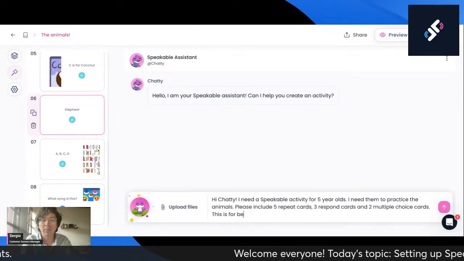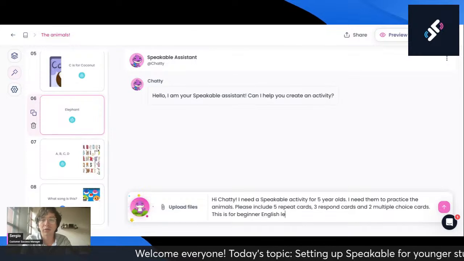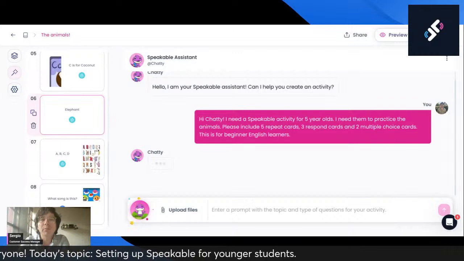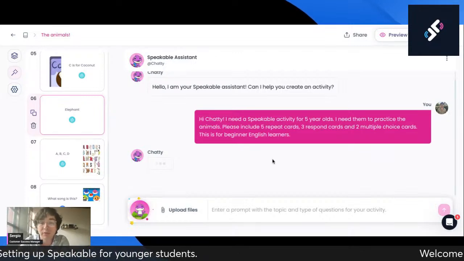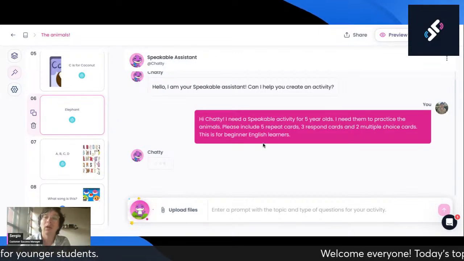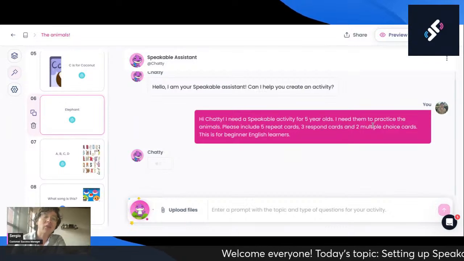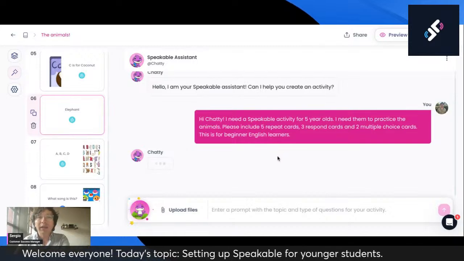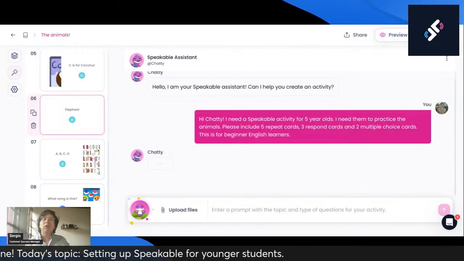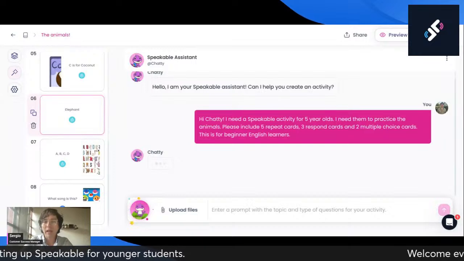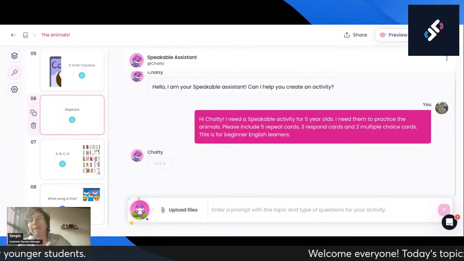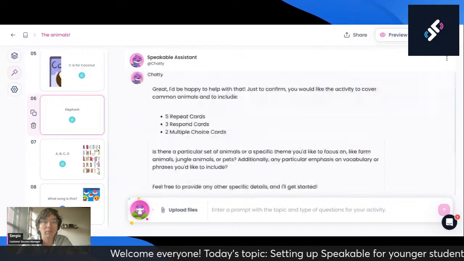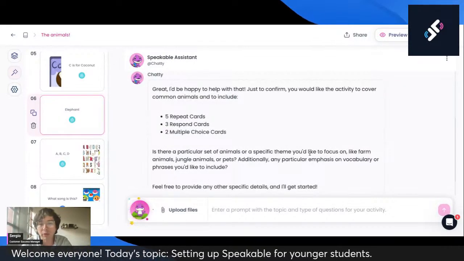This is for beginner English learners, right? So a prompt should contain this. If your prompt is too vague, if you forgot to mention the language or the level or the specific topic, Chatty is going to ask you for it. And she's going to give you a little rundown, or a preview, of what Chatty can do. And then you can say, yeah, confirmed, create those. Or if your prompt was very thorough to begin with, then it will go right ahead and start.